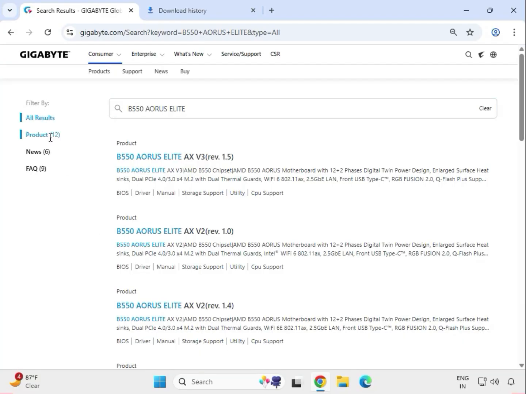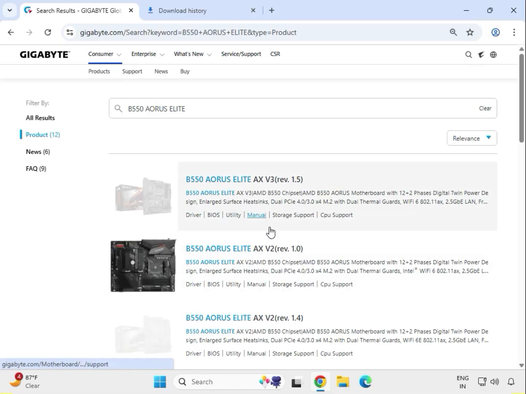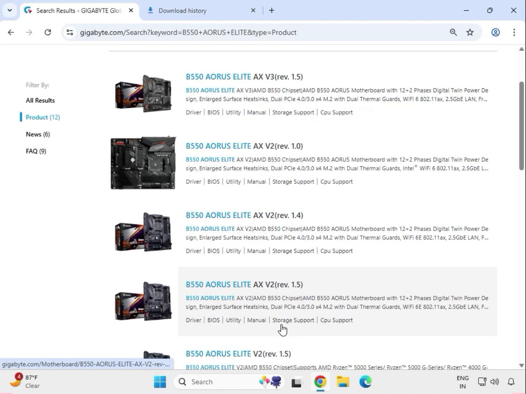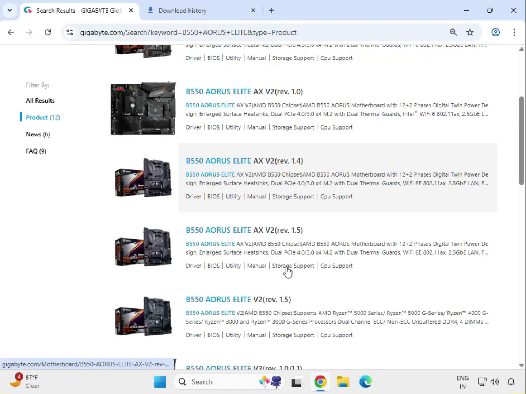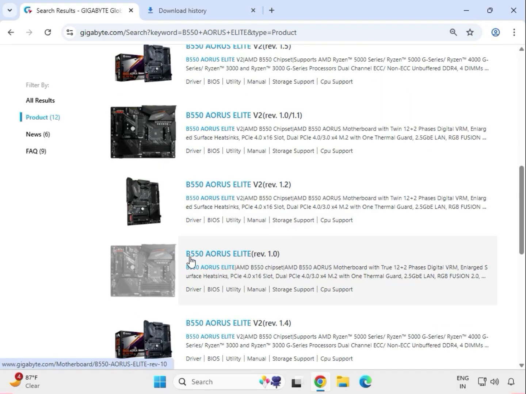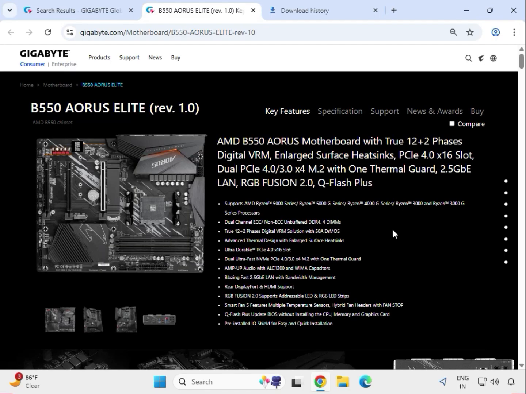Then click on the product. Then find out your motherboard model number, B550 AORUS Elite. You can see this is your motherboard. Just click on it. Then click on support.